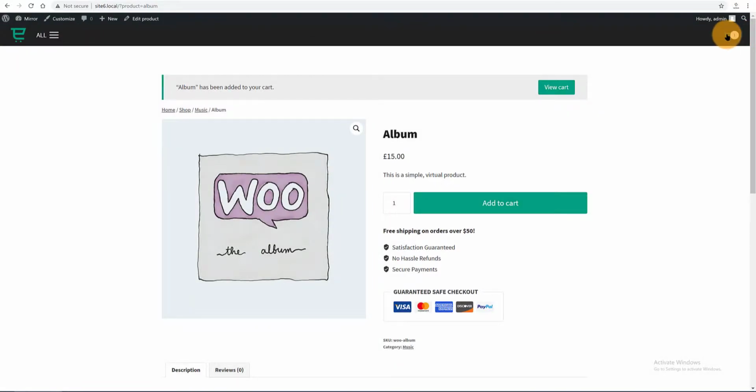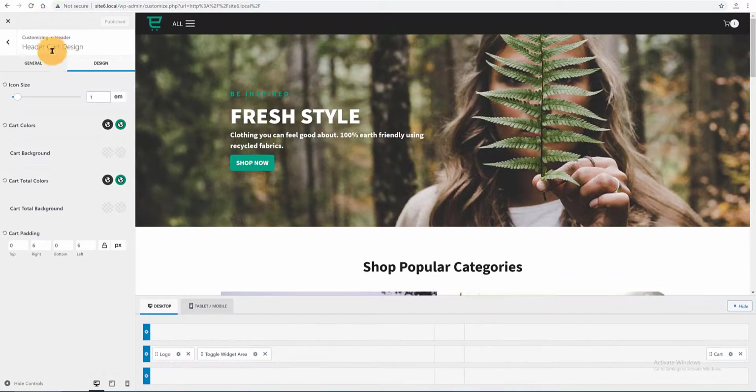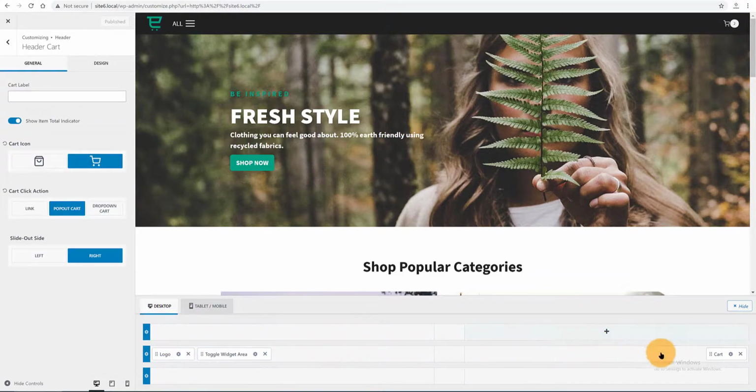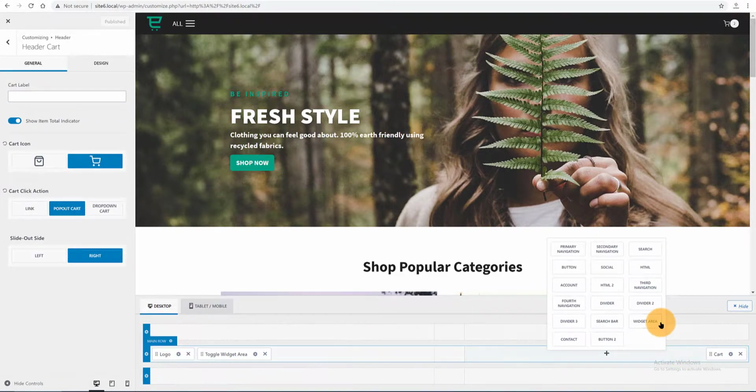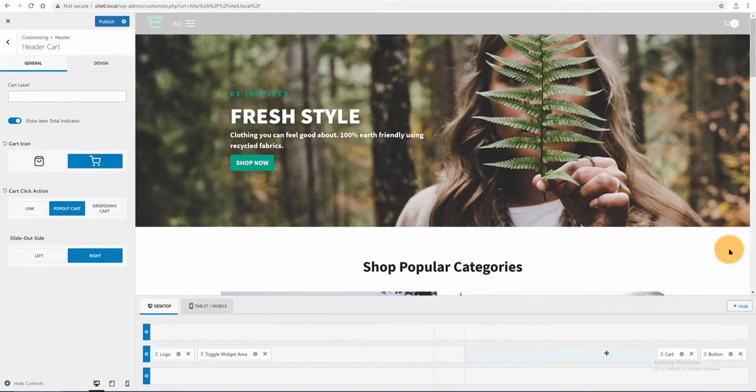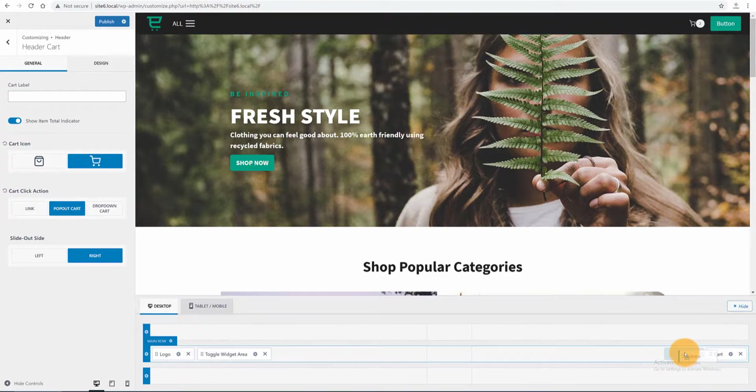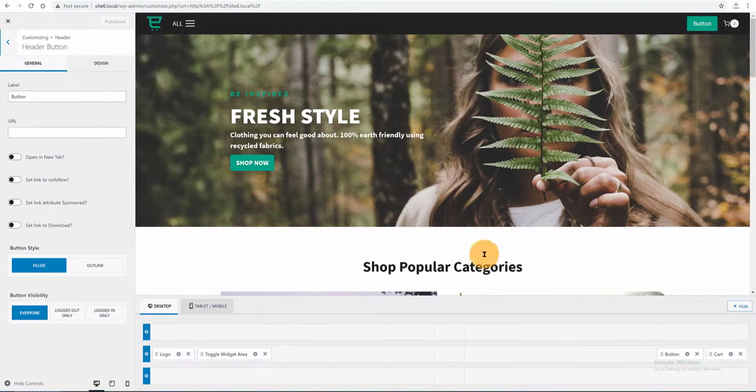It's time now to add more elements to the right side of my main row. Click on the plus icon to insert a new element. This is the location I need to add. I go with the button element. This is also a premium Kadence theme feature. I drag with my mouse and publish.